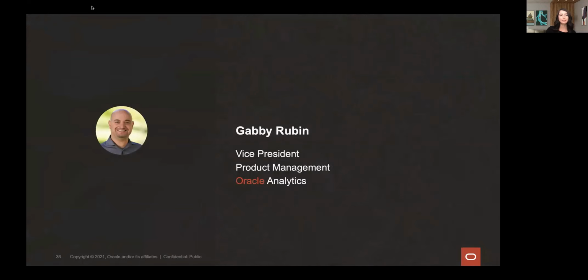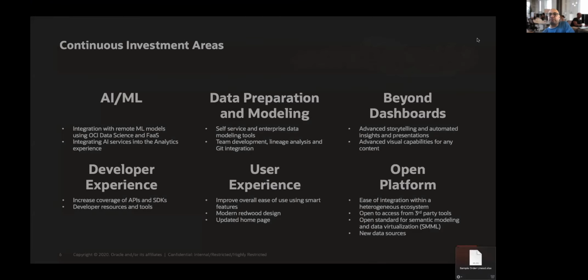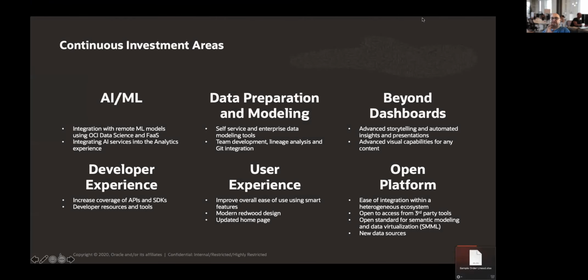Thank you, Alex, and I'll grab the screen share from you as well. What I wanted to briefly talk about today is really go over some of our areas of investment as we are building the product. As many of you know, and you heard Barry talk about it as well, AI and ML is an area that we continue to invest heavily.